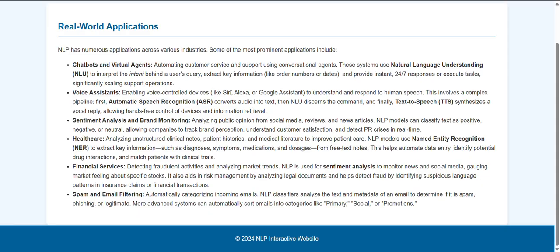Sentiment analysis is, as I said earlier, just tracking the sentiment of the text or statement to extract key information. Named entity recognition extracts key information such as diagnoses, symptoms, medications, and dosages from free text notes. This helps automate data entry.